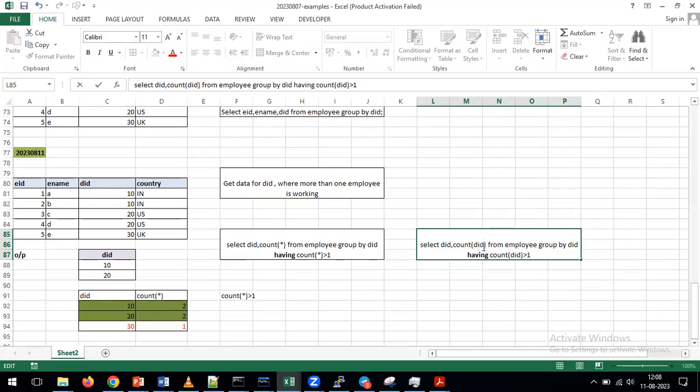No. In the SELECT statement, can we directly apply the condition? Where do we have to apply the conditions? After the table name only we have to apply the filter condition. You are asking that I give it as count of DID greater than 1. Tell me, will this query execute? No. Because what is the syntax of the count function? You have to give the star or the column name only. You cannot give conditions on the count. That's the reason this query will give an error.